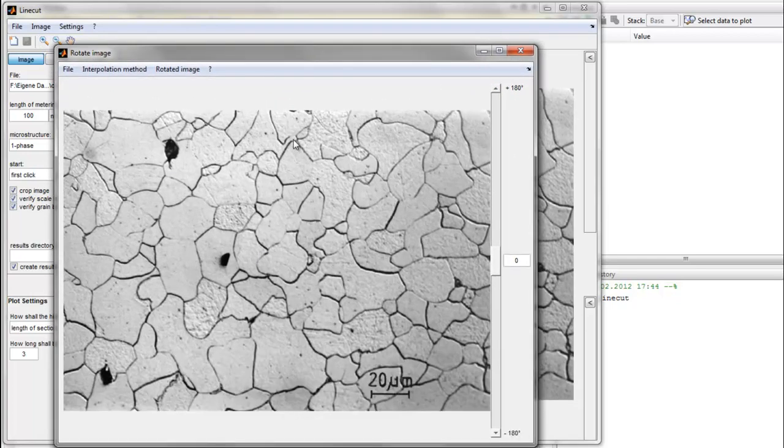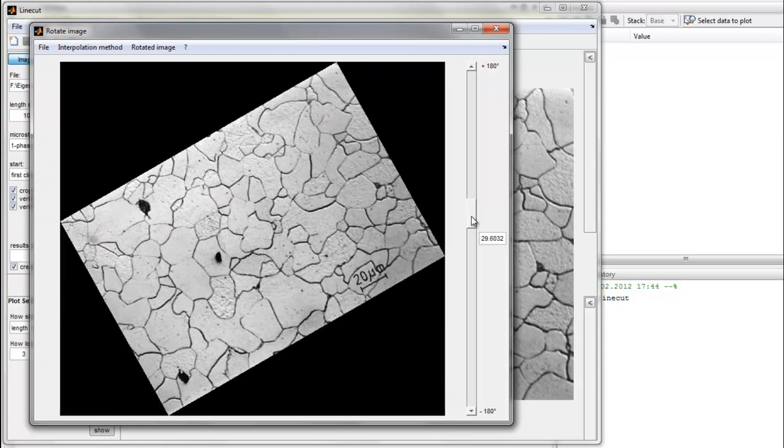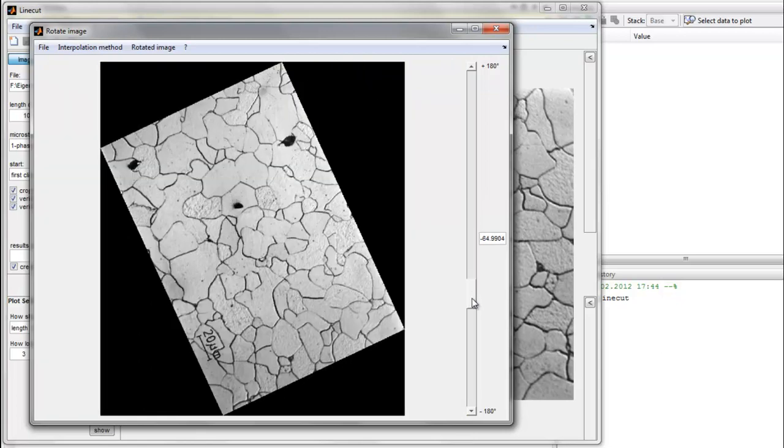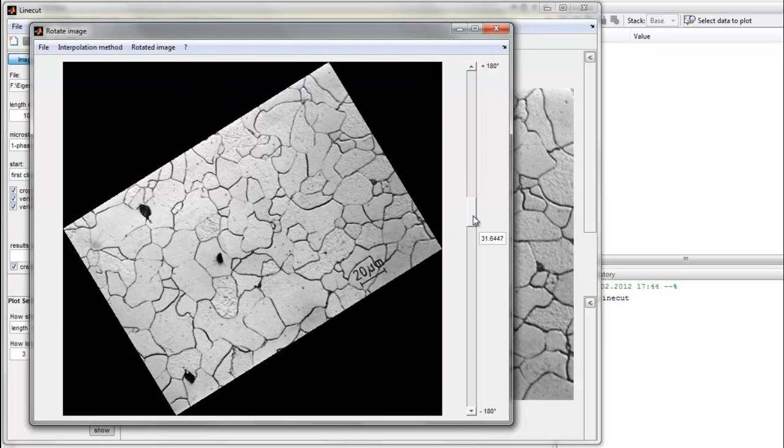You can resize it. So you have one scroll bar. You see, you can scroll from minus 180 degree to plus 180 degree. It could be useful if you want to analyze the grain size in another orientation.